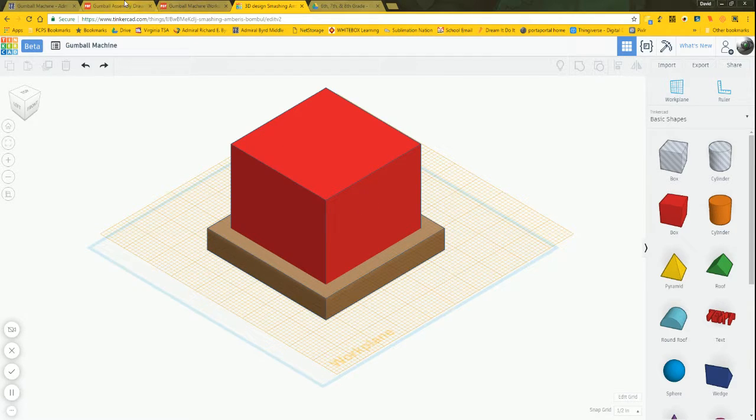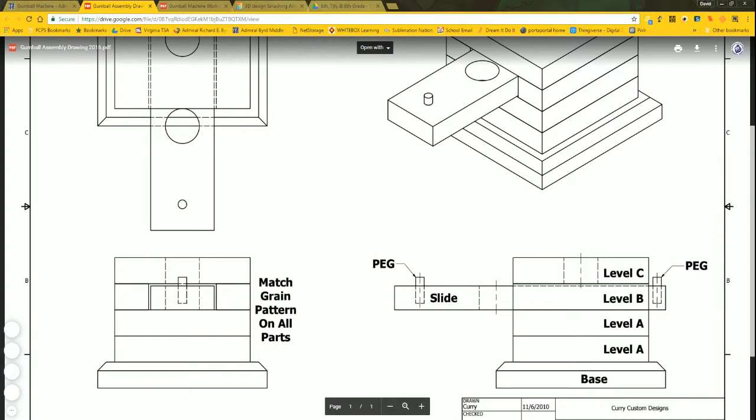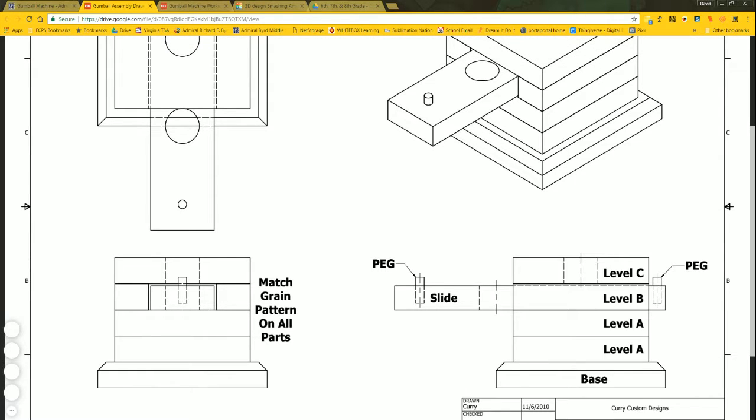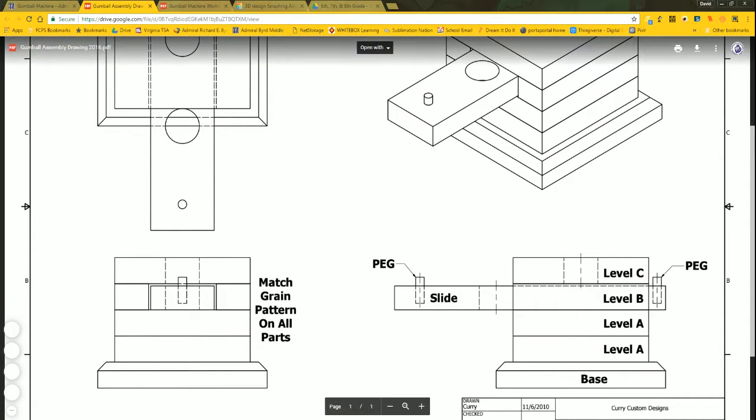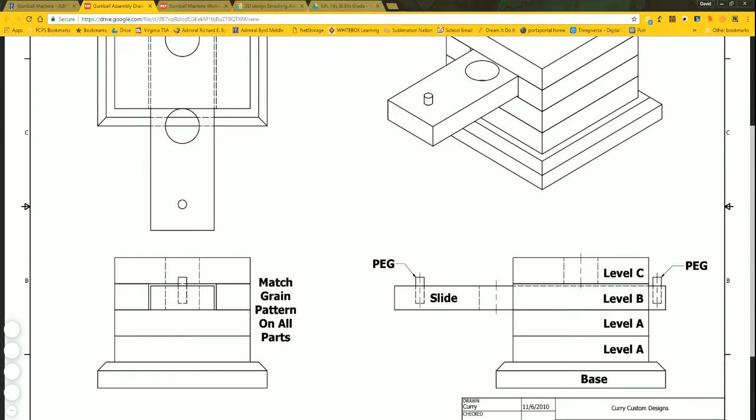Now we need to cut out the hole here where the slide is going to fit. And you can see the slide is slightly smaller than this hole. So we're going to just cut the slot the whole way through, and then we'll come back and place the slide in it after the fact.